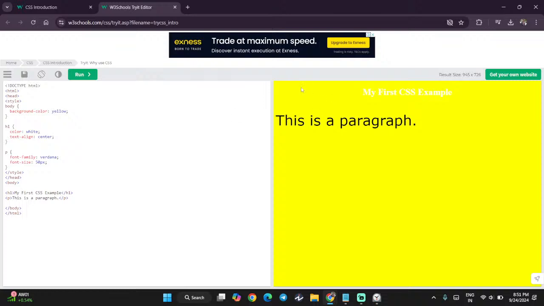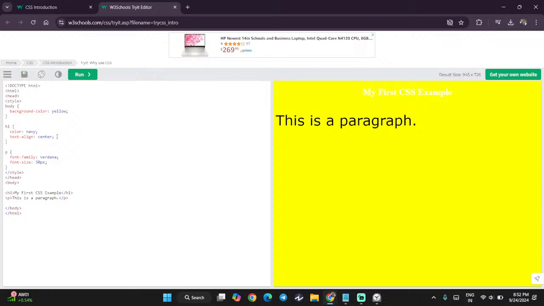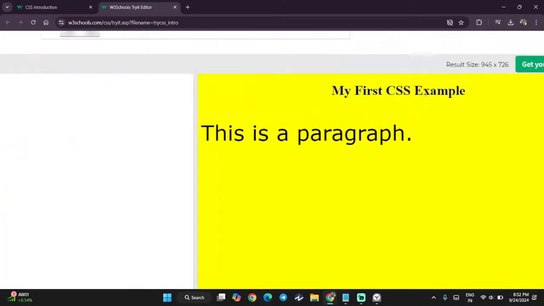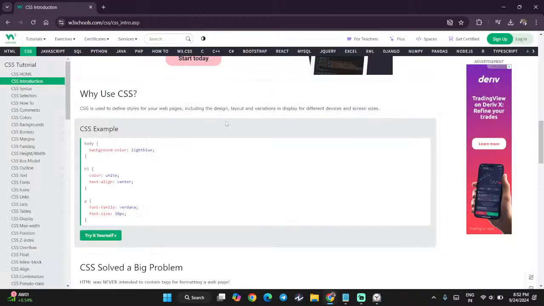So my first CSS example is in the H1. I'm going to add over here. First I'll change the font color to, let's say, navy. And I can't really change its size, because it's H1 already. So let's run it and see. Yeah, so now you can see its color has become navy. So I think that is a fairly good introduction to CSS.